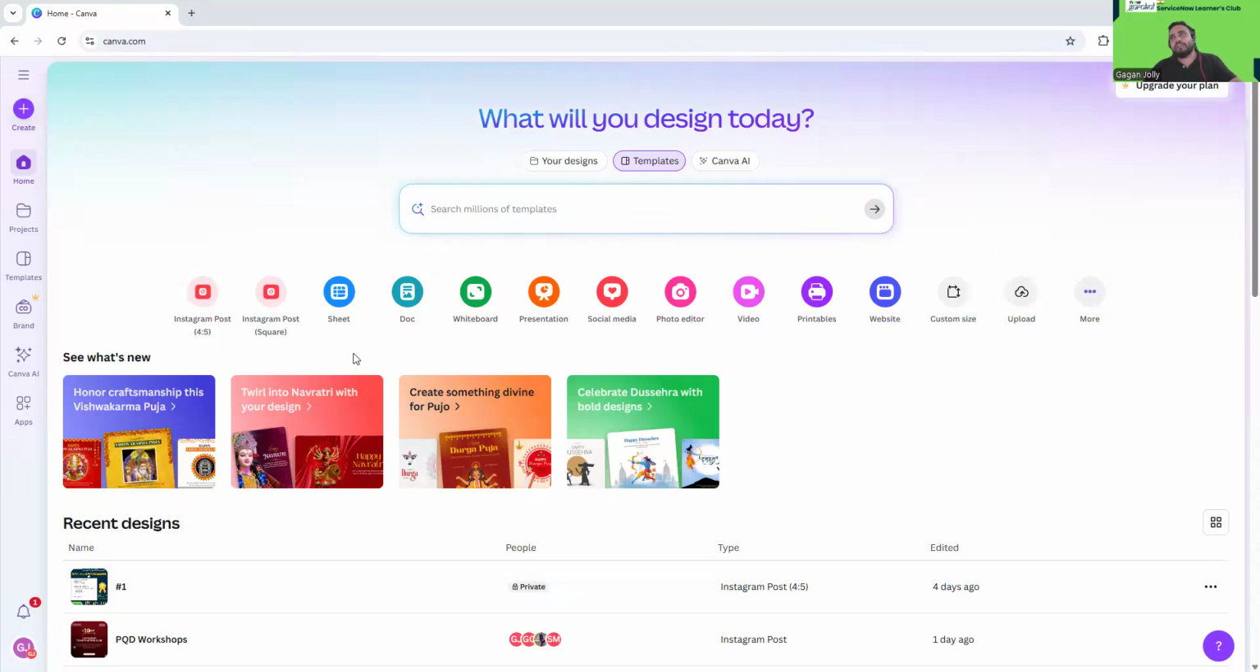All right, ladies and gentlemen, the tool is canva.com. It's accessible, it's free of cost, and you can access it via internet. Now, you must be seeing this upgrade your plan option, but that is for really advanced features that you don't need as a starter. Even I don't use that till now.